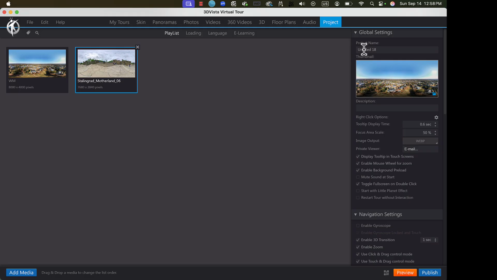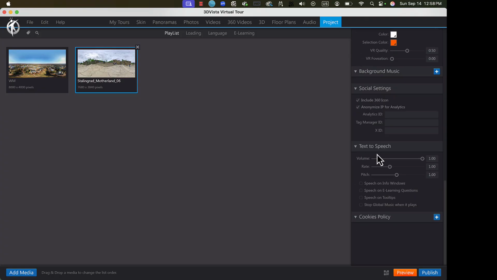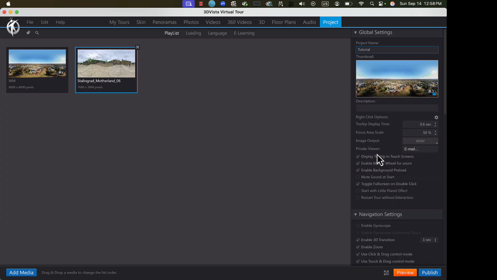I can also give it a project name. So let me title it. I don't want it to be called Untitled. I want it to be called Tutorial. Right. And now you'll notice that I have all of these global settings, and you can take a look at all the different global settings that you have. None of these are really going to be important for right now, but later on they might be.